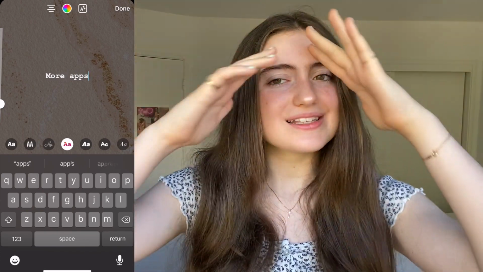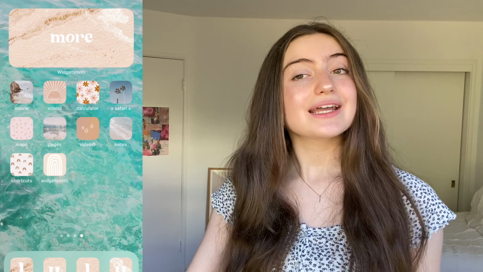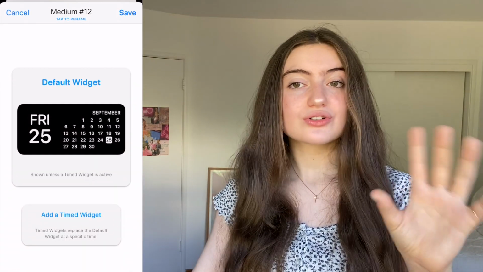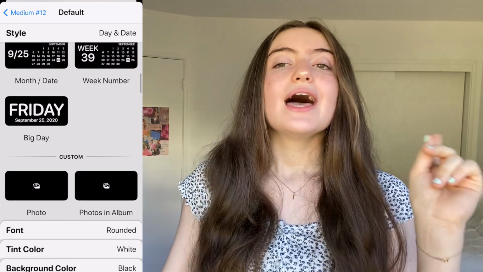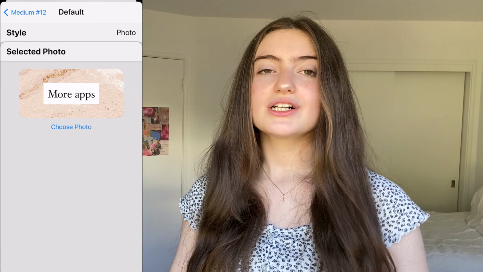You're going to crop it to 9:16, and then you can go into any app that you can add text to photos. You can even use Instagram because Instagram has some really cute fonts now. For mine, I did most used, photo editing, and more because I just thought those were good. Save it and then go back into Widgetsmith and select the medium, large, or small widget, whichever size you want, and click it and scroll down to the photo layout and click it.